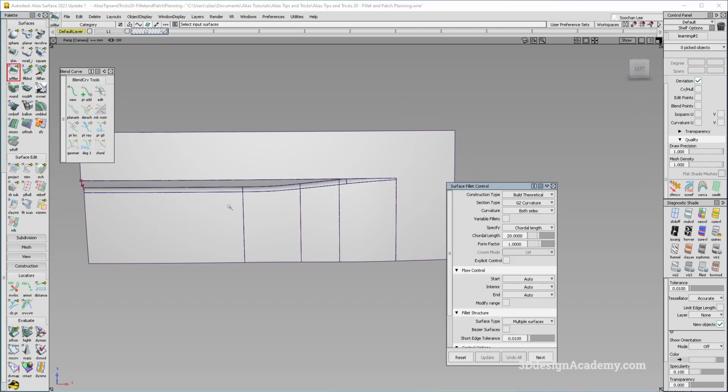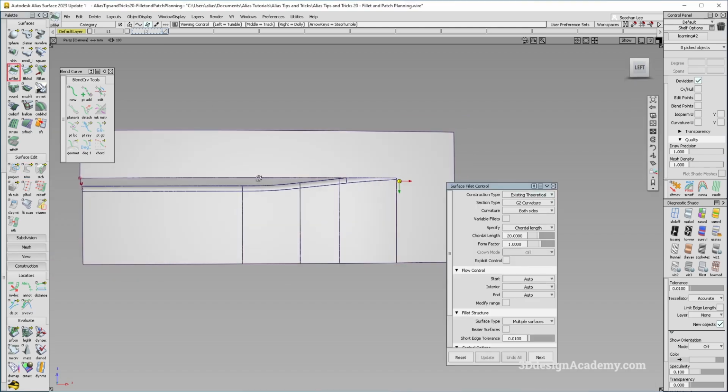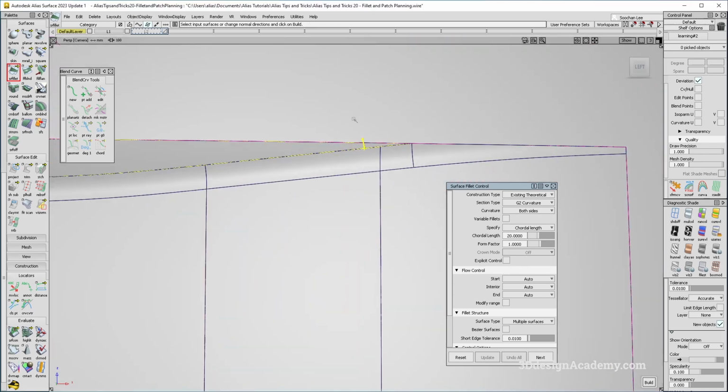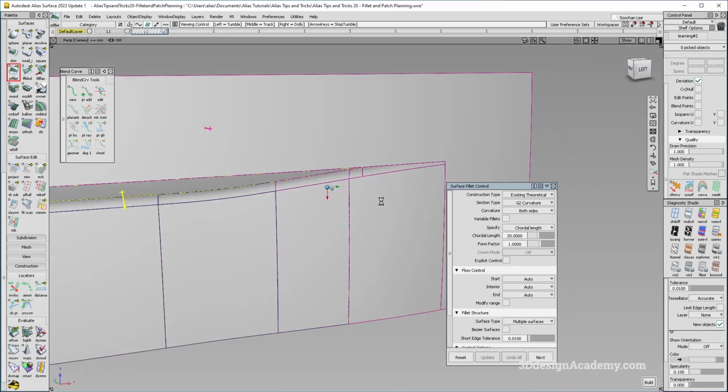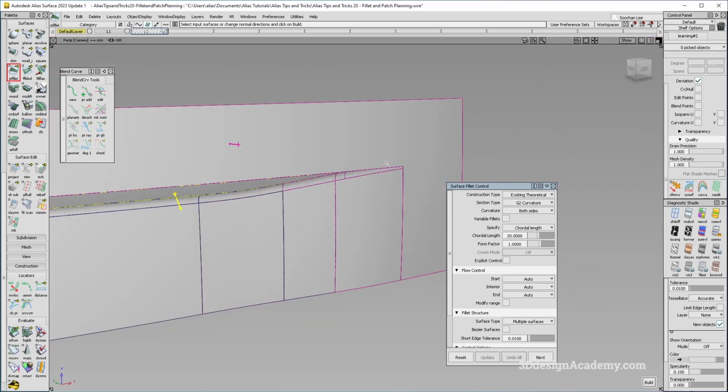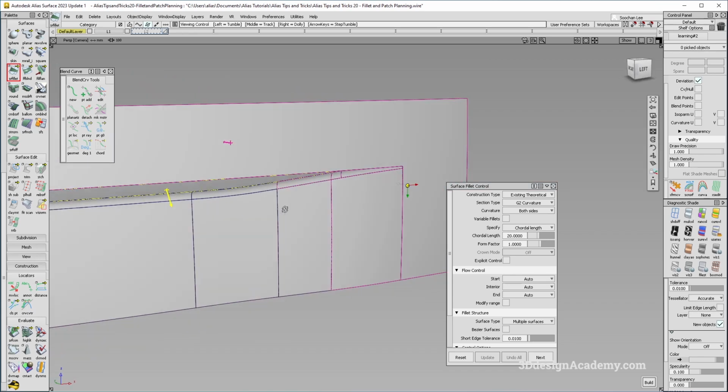And the problem comes, so I'm just going to say existing theoretical over here. I'm going to grab all these surfaces. I'm just going to pick this one. But you see, because this surface and this surface are curvature, if I try to pick all of these, it picks it on one surface, and I cannot actually make a fillet all the way through.